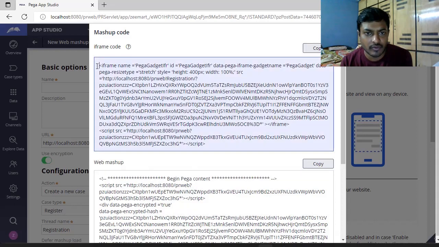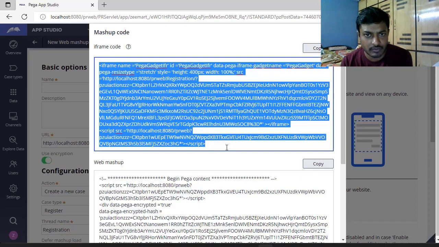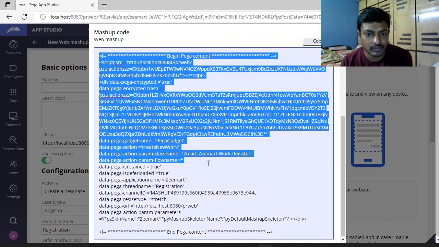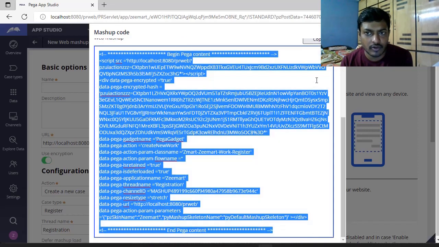See, this is the iframe code. This is mostly useful for mobile devices, gadgets, and this is the web mashup code. So you can copy this particular mashup code.